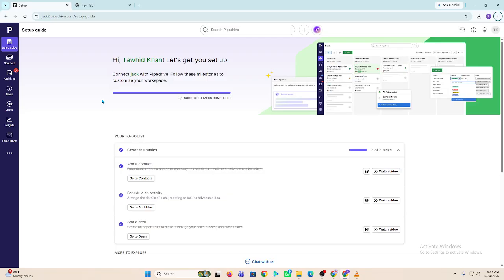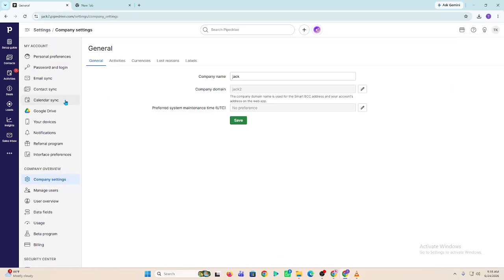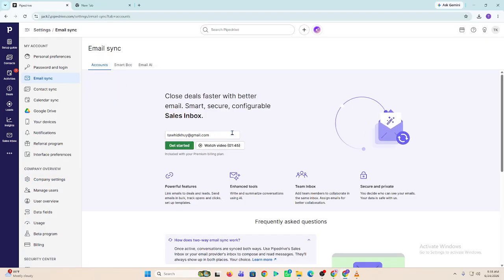First, log in to your Pipedrive account and go to the Settings menu. This is where all integrations and email connections are managed. Next, find the Email Sync or Email Integration section inside Settings. This is where you can connect your Gmail account.